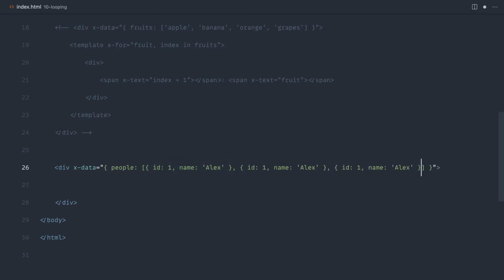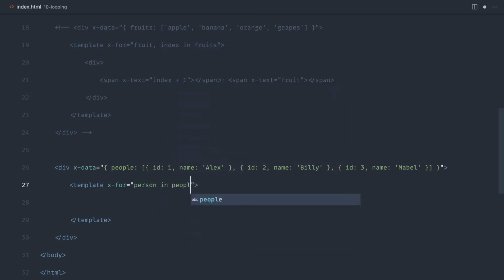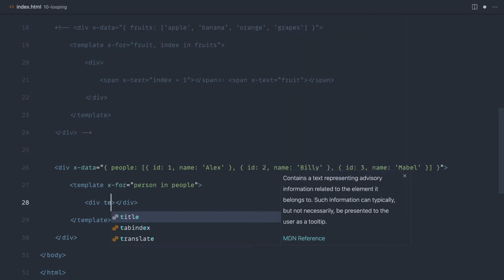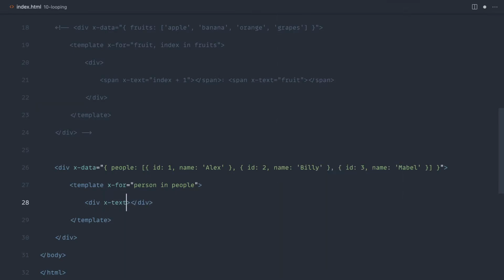And we'll create one for, well, we'll do 3 in total. So we're going to say ID of 2, and we'll set that to Billy, and ID of 3, and we'll set that to Mabel. So now we can use template once again, and we can say x-for person in people, and then we can go ahead and output that person's name by using x-text, and we can just say person.name. So just access the properties on each of them objects as we normally would.